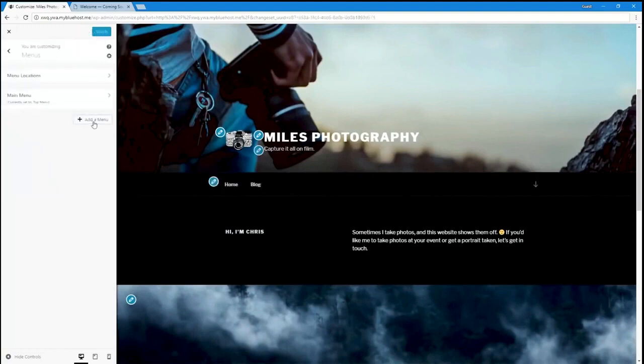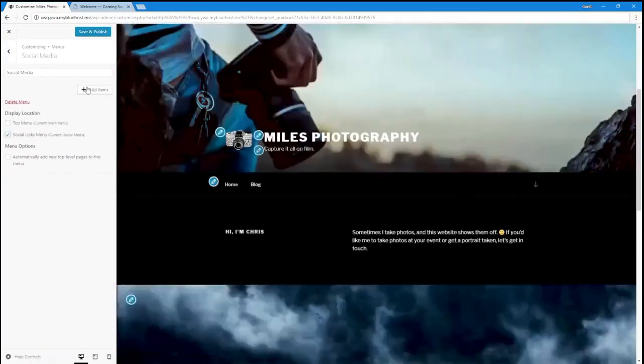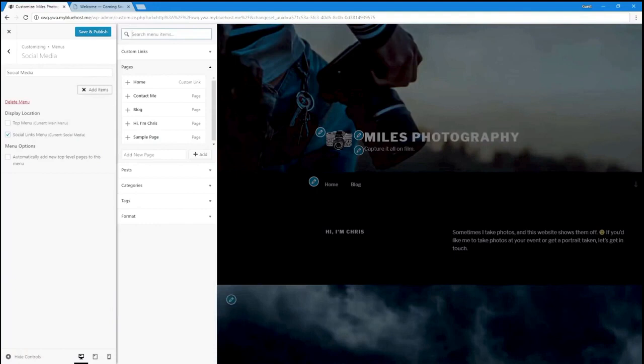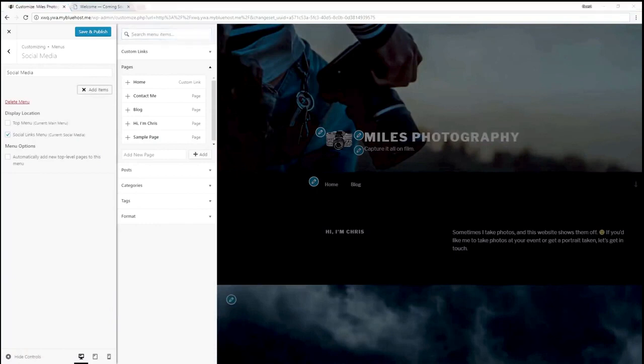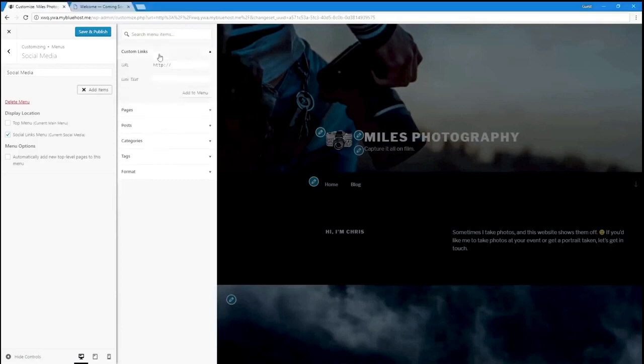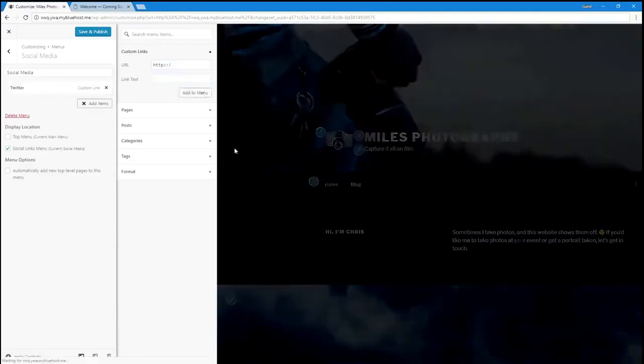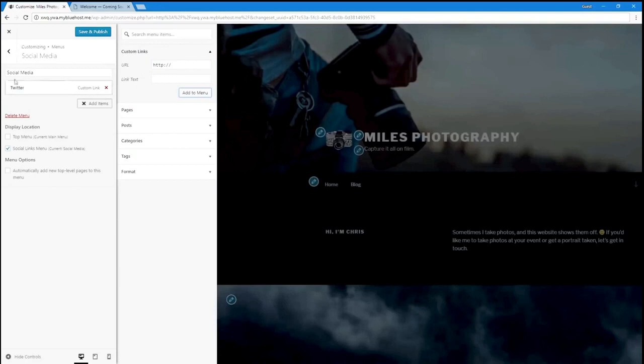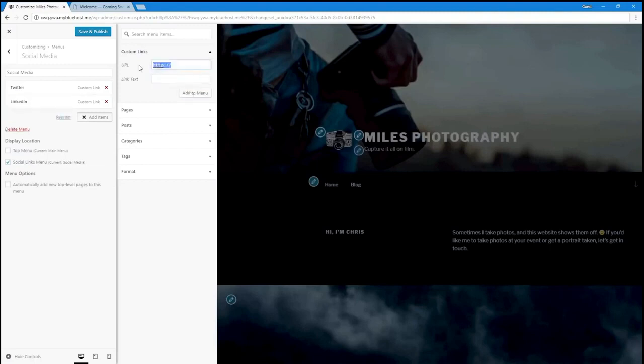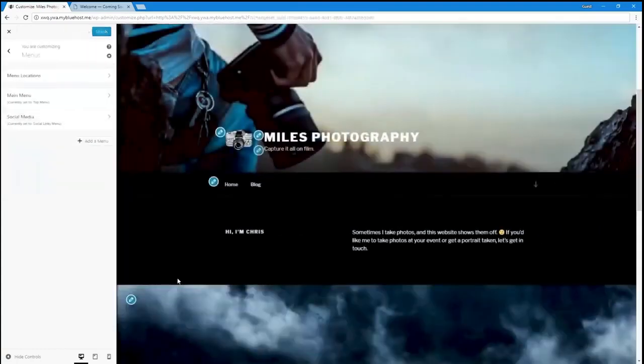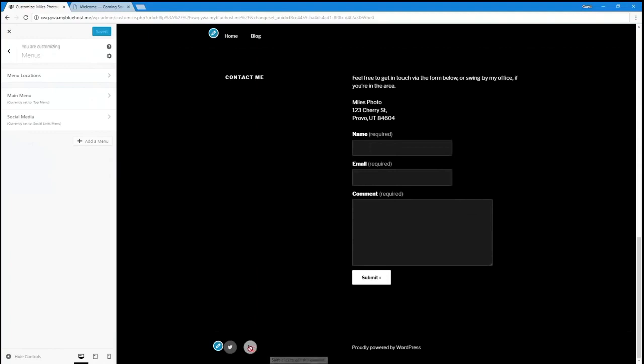And then I'll add one more menu, and I'll call this one social media. And I'll use this as the social links menu. Now when I click add items, I'll have a chance here to add some links from social media. I'm just going to go to custom links, paste in a link to my Twitter, call this one Twitter, and add it to the menu. Let's add my LinkedIn, and we'll call this LinkedIn, add to menu. For now, that should probably be it. So we can click save and publish, and then that's what we have right here at the bottom.